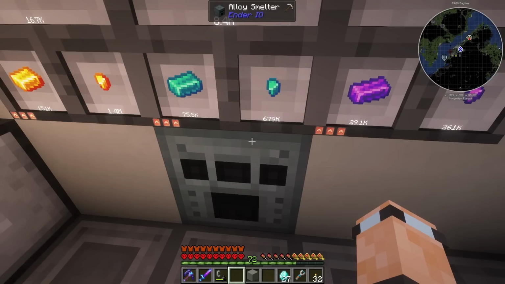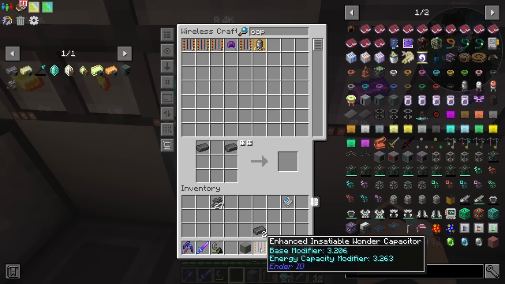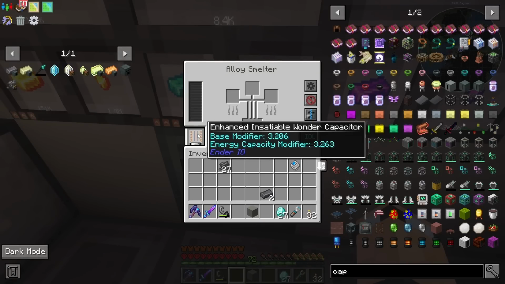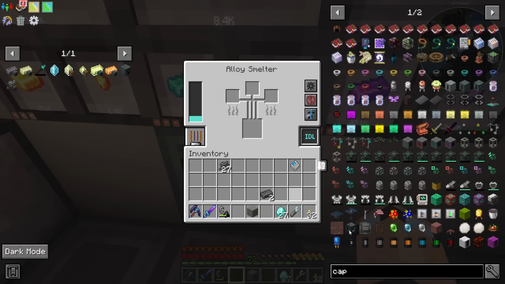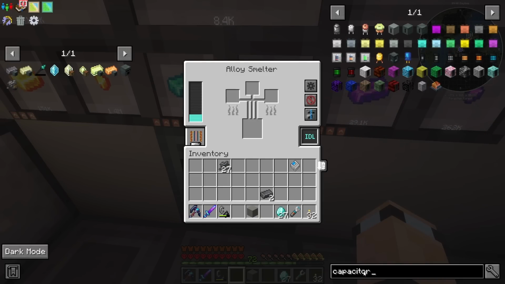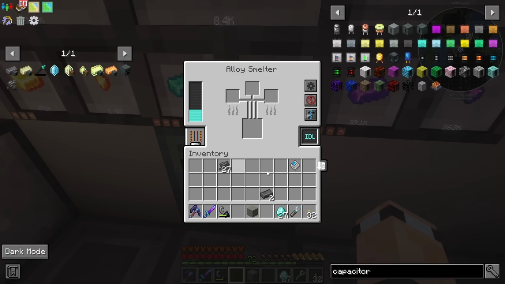Now, this doesn't have a capacitor. We do have a bunch of these capacitors right here. That one there is a flipping good one right there. So let's pop that one in. That is an enhanced wonder capacitor. Interesting. But basically, we normally get a base modifier of 3. This is on the highest level capacitor. There you go. On the octadic, you get a base modifier of 3. But that one there has an energy capacity modifier as well of 3.2. So that's pretty good.